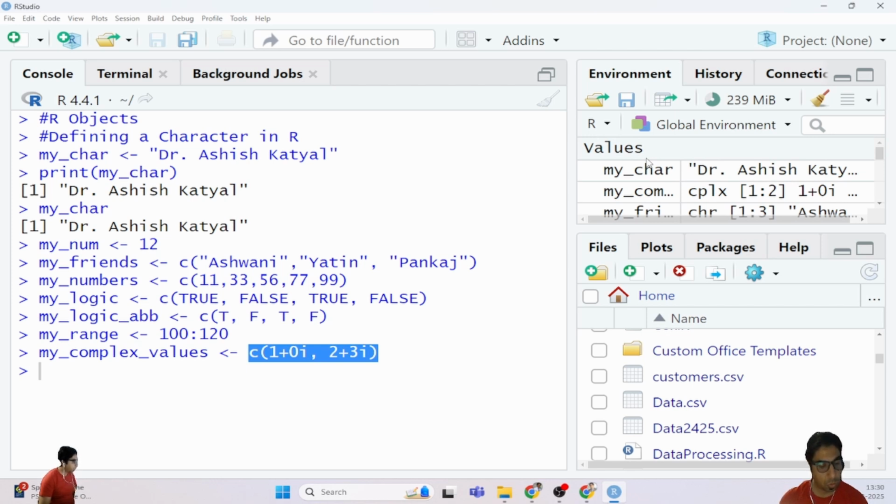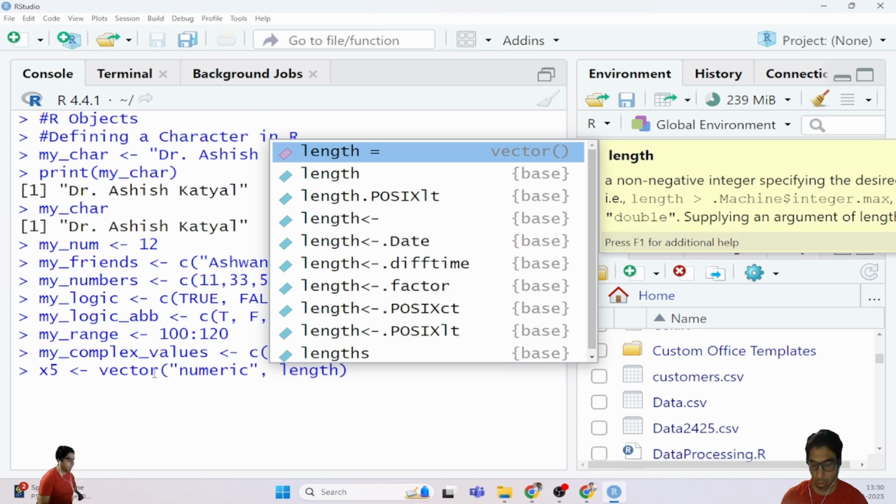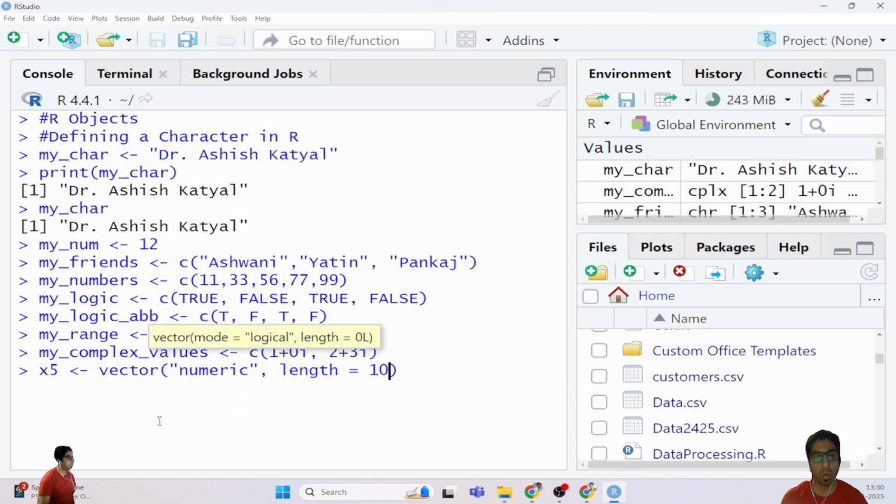We can also use another keyword, that is vector, to define. Rather than using c, we can use the vector function also. For example, I am using a variable name x5, and instead of using c, I am using vector. So in this case I can assign that I am using numeric, and what is the length of this? Length is equal to 10. It automatically recommends me all the things. So numeric and 10, the length of the vector should be 10.